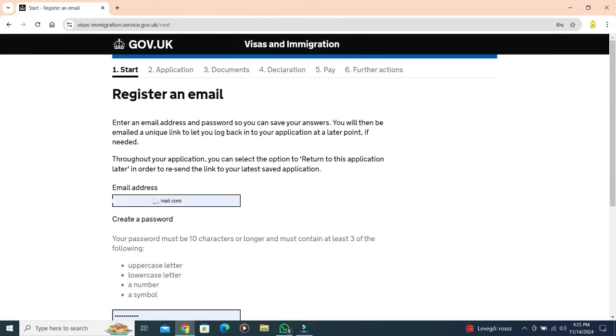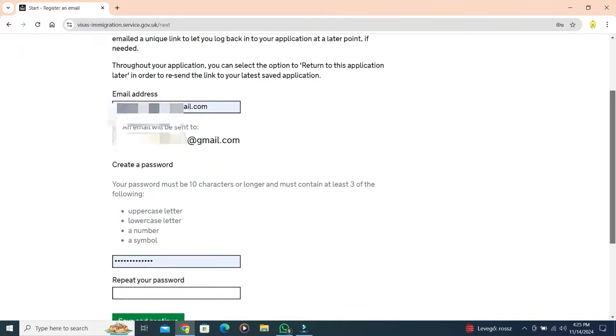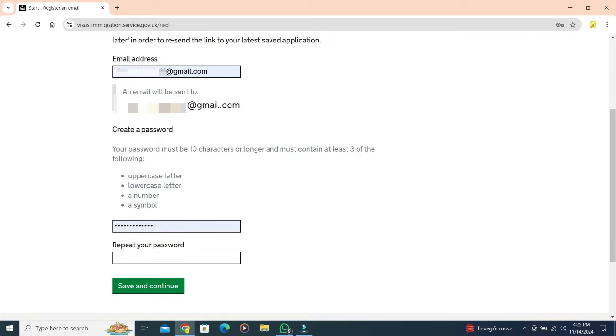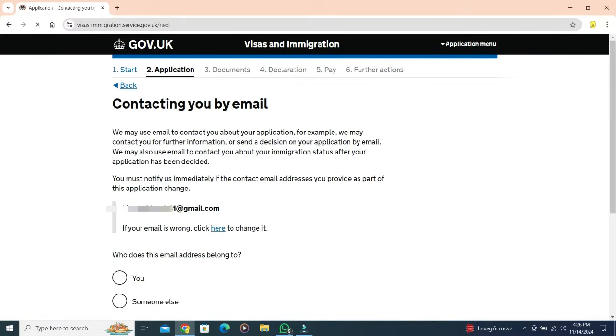Now you have to write down the email address you are going to use for the whole procedure and the application, and then you will set a password for your account. There are some limitations for your password: it should be minimum 10 characters long, and it should include at least 3 of these: one uppercase letter, one lowercase letter, a number, and a special character. Click Save and Continue.